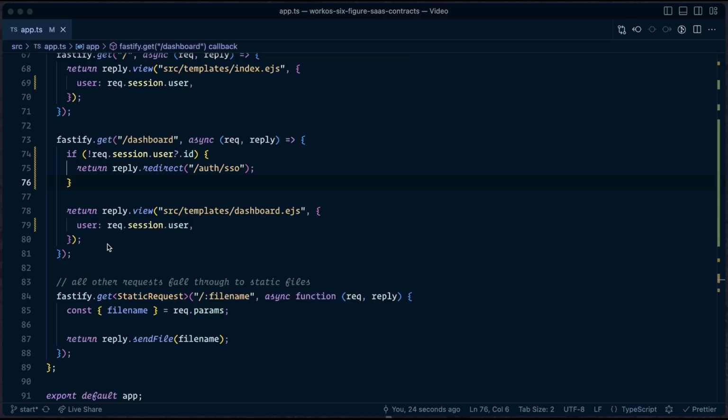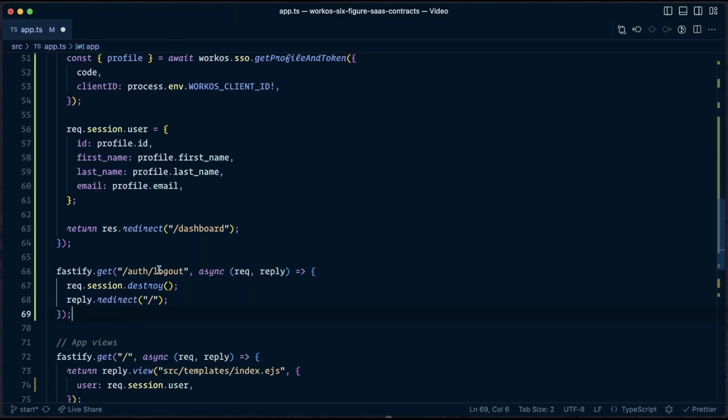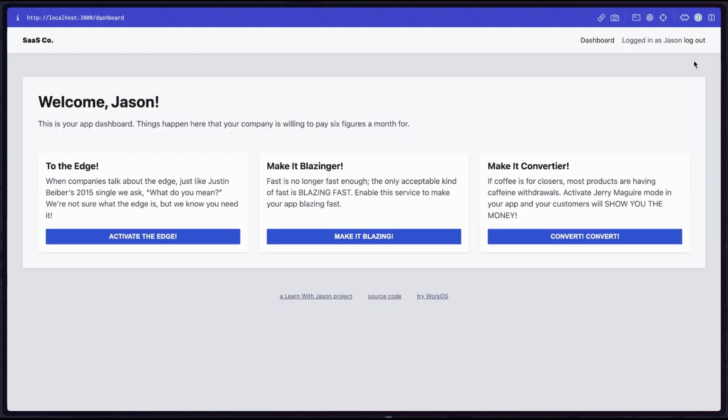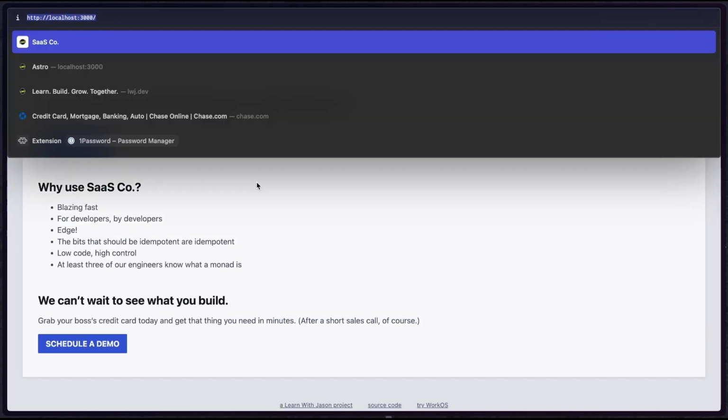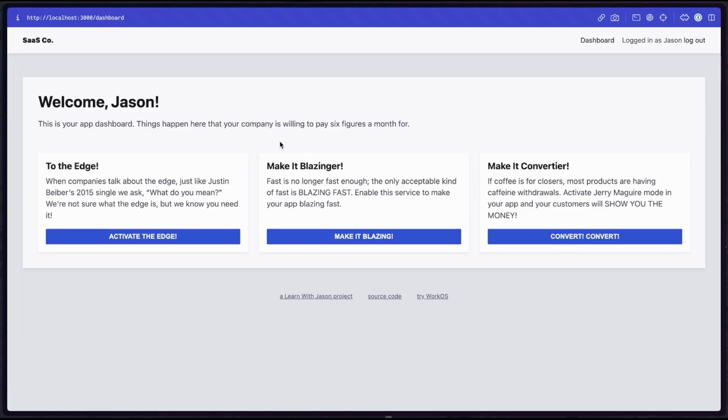So our last bit is to handle the logout flow. So up here under our redirect URL, we can drop in an auth logout. And what this is going to do is destroy that session and then redirect to the homepage. So we can save this. So now out here, if we hit logout, it's going to log us out. And now if I try to manually head to the dashboard while I'm logged out, it's going to force me to log in first before I can actually see anything.